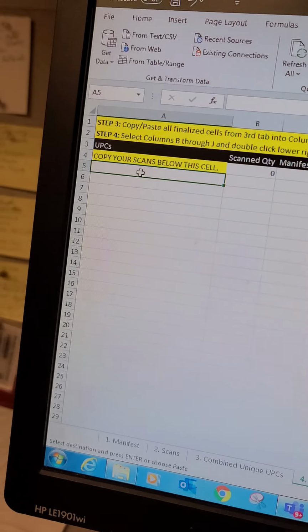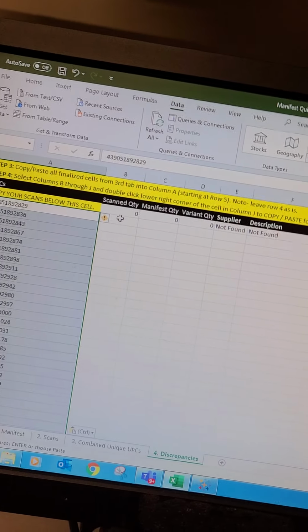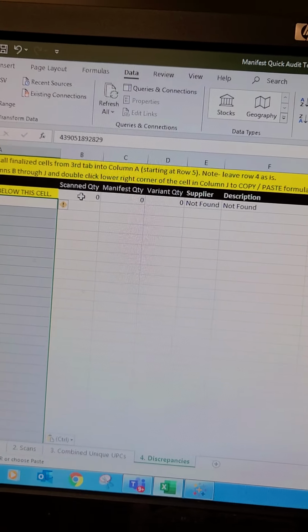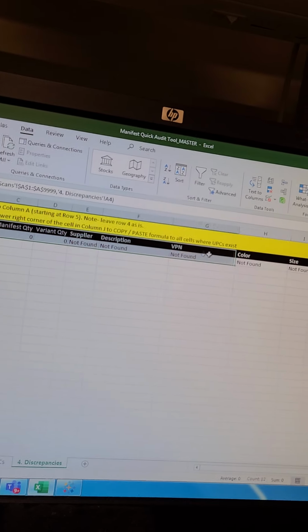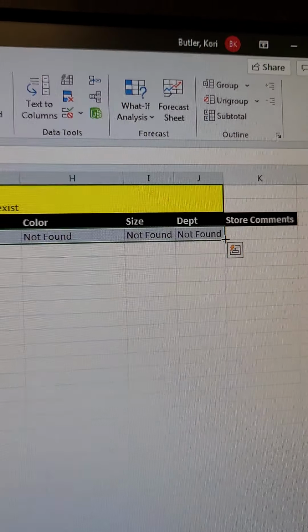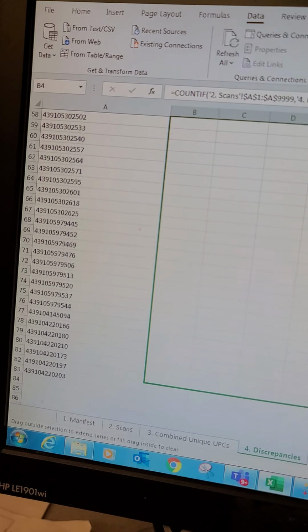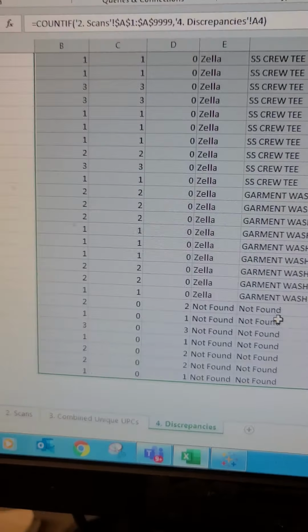And copy, and then we're going to tab 4, which is discrepancies, and you're going to copy them under UPCs. So then the next step's a little tricky if you're not super familiar with Excel, but basically we're going to highlight all of these and select this little green bar and just pull down all the way until we hit the end of the UPCs. And that fills in all of the formulas.